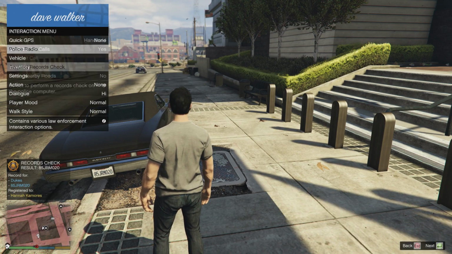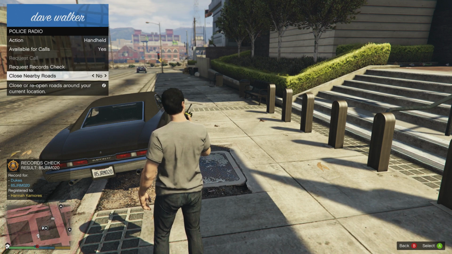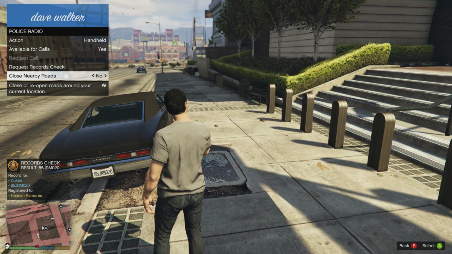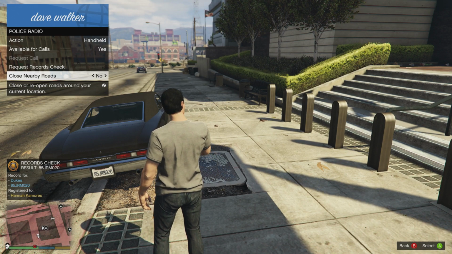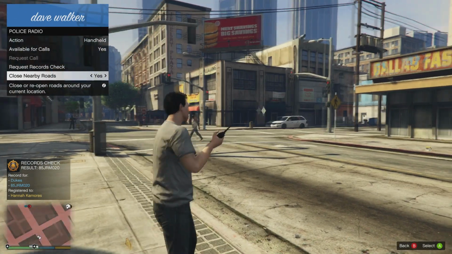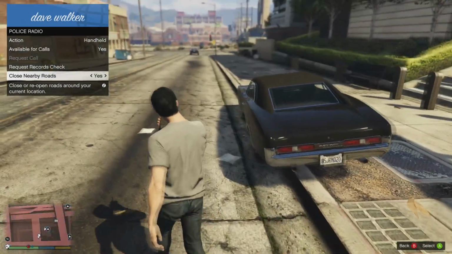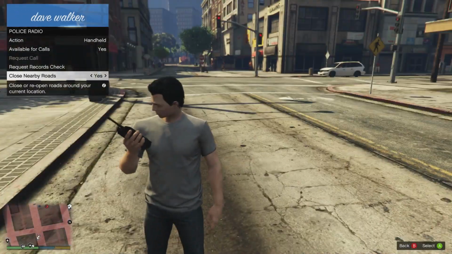Now this is the base LSPDFR. If you want the stuff that I've got, the more plugins and that, watch the next videos that'll be coming very soon that will show you how to start getting things like that. Now, I'm going to close a nearby road. It'll make it so no cars come up and down this road at all, besides police traffic.